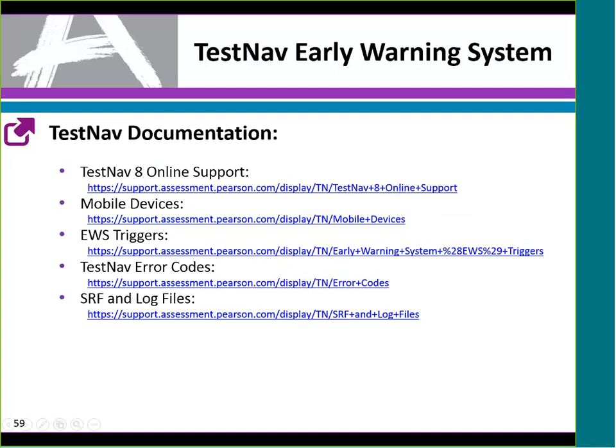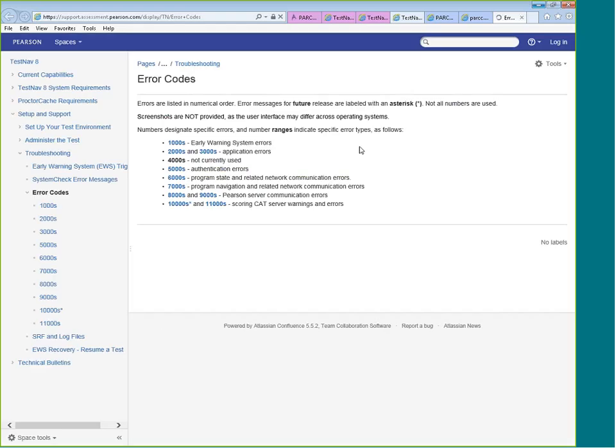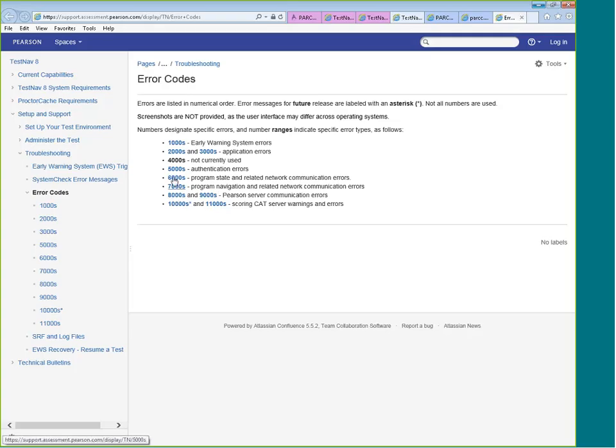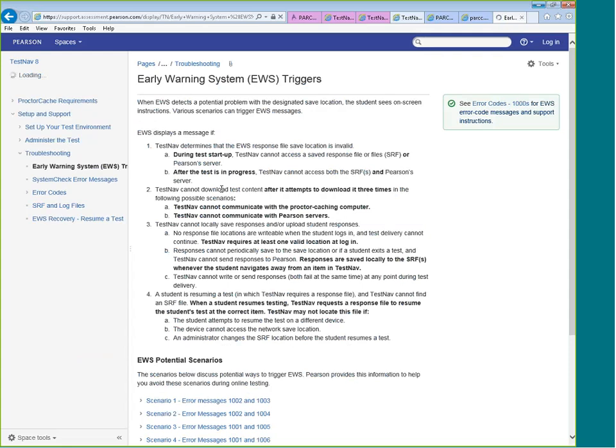And here's a lot of supporting documentation for all the early warning system stuff. So it's the same basic page, support.assessment.pearson.com/display/testnap or TN. But all the error codes, the directions on how to access SRF files, all of that is out here. So if I get any error messages, I can look at those, see what they are. The early warning system triggers that we talked about, there's some more in-depth documentation on those out here.